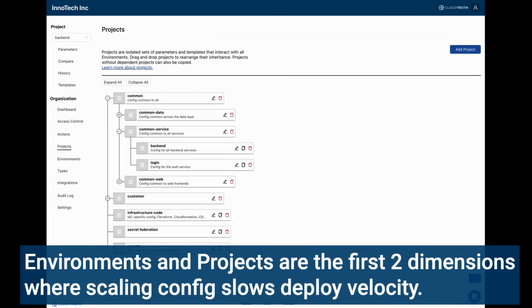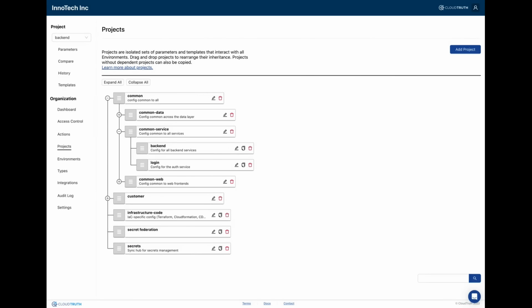Next, let's look at application and project config. Similar to environments, we use a hierarchy to ensure all applications are configured properly and to allow you to use as many default or inherited values as possible. This simplifies configuration immensely. Here we have a simple microservices structure, and I'll be using the backend project for this overview. Environment and project config are the first two dimensions where config starts to sprawl at scale.